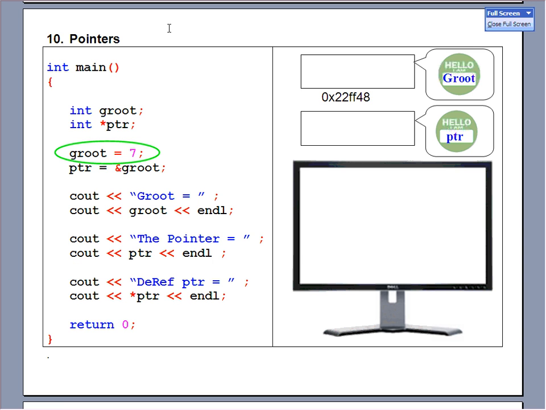Obviously it's 7, and we're going to put it in a place called Groot. The computer goes and finds this memory location that we like to call Groot and says, great, I have to go and store the number 7 in there. Fine, everything's done. The computer's got 7 stored into Groot. Then we get to this line.